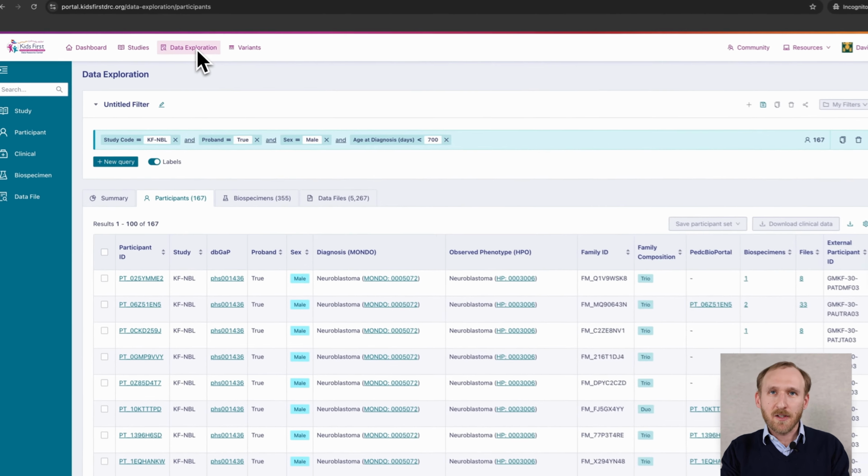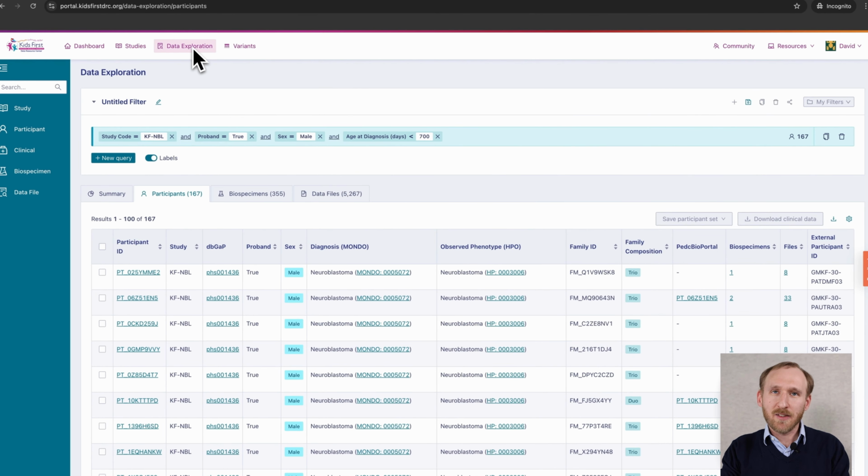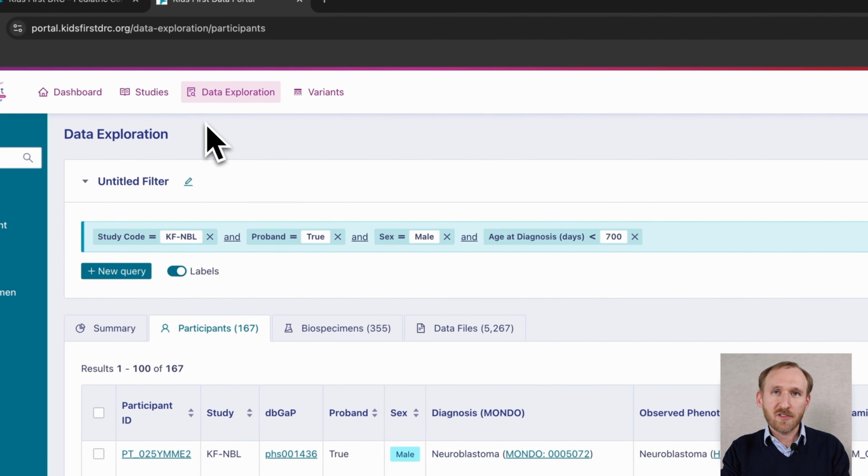Kids First Cancer Studies provides somatic data which contains information about the genetics of each tumor sample. If participants diagnosed with a particular type of cancer have a tumor sample available, Kids First provides genomic sequencing for each of those samples. Here, I've created a query to start with participants from the neuroblastoma study who are probands.